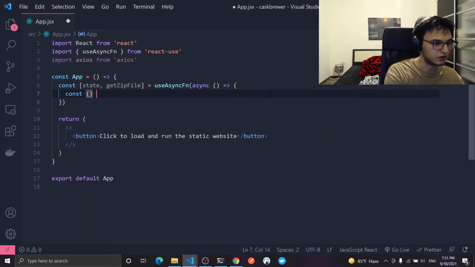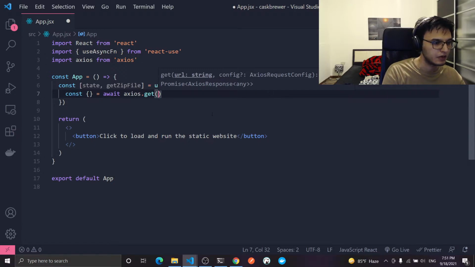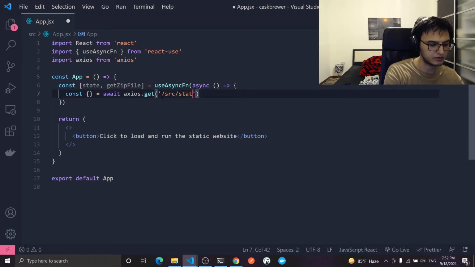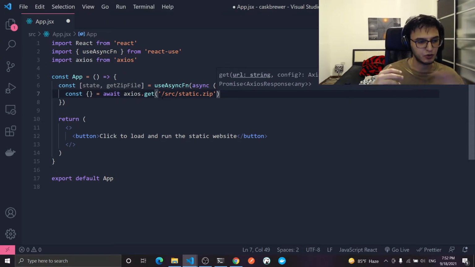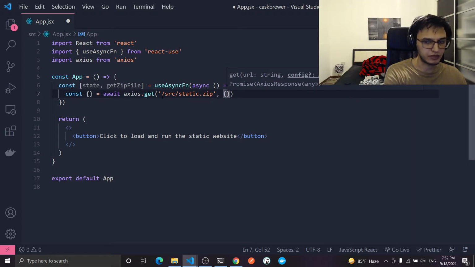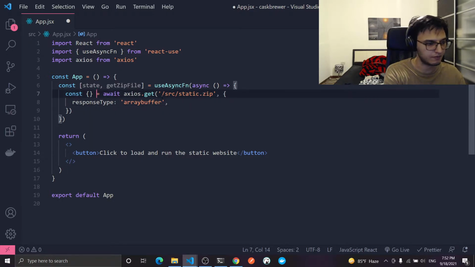Now, const, I will destructure the data after awaiting the Axios response. So get, and this will be relative to the current path. So I can say, hey, go to source, then the static.zip file. By default, Axios expects a JSON response and sends JSON data. To override that, you need to pass some configuration. Here I will put the responseType as arraybuffer. This is how we usually deal with files.